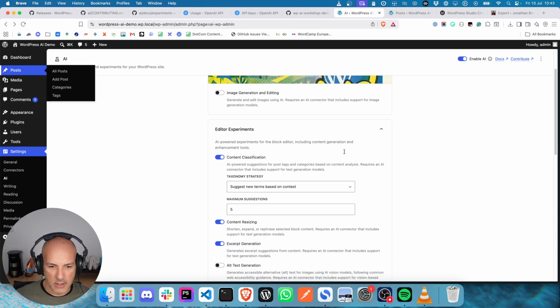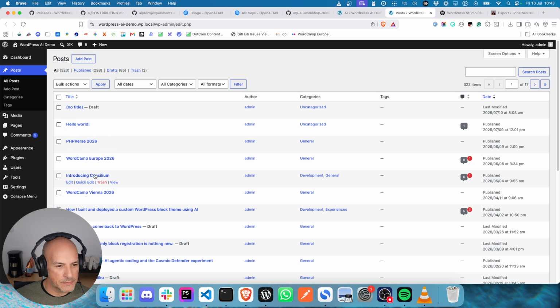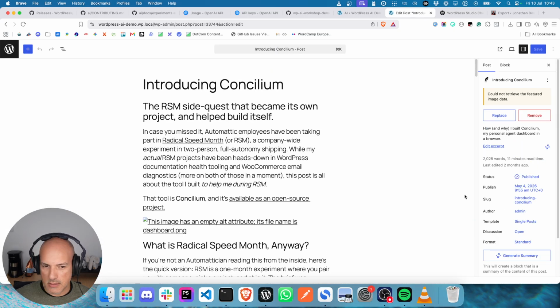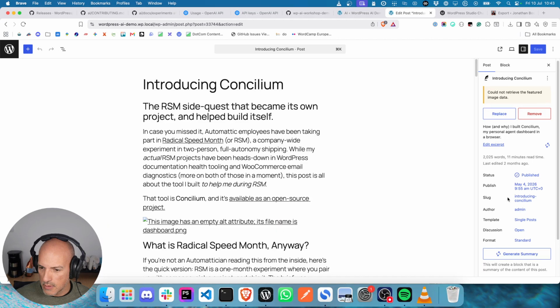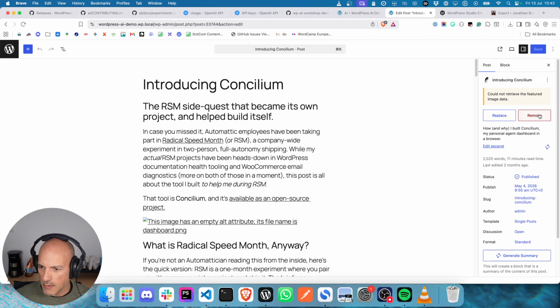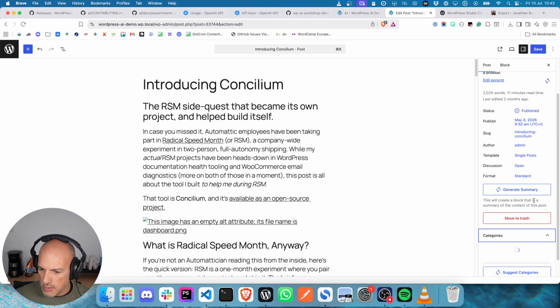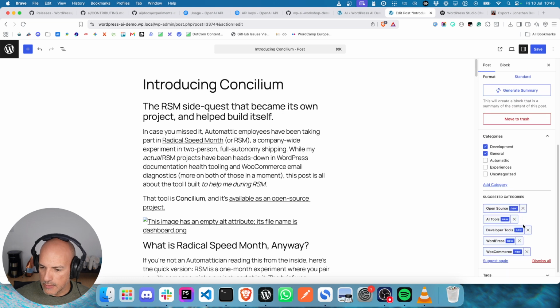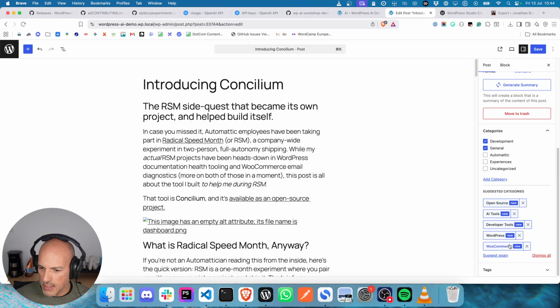So let's start with content classification. So let's open up this one. And where would I find content? So there's generate summary. Okay, cool. Just remove the image. So there's categories. Okay, so we can suggest categories. Let's see what happens. Okay, so that works. So it suggests a bunch of categories that it could belong to.